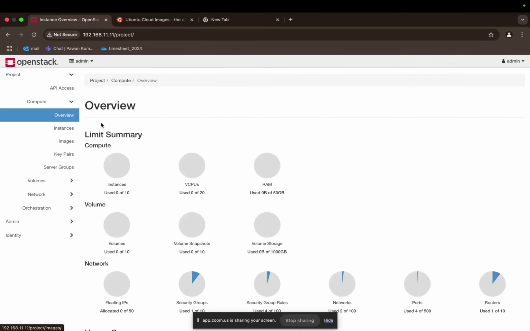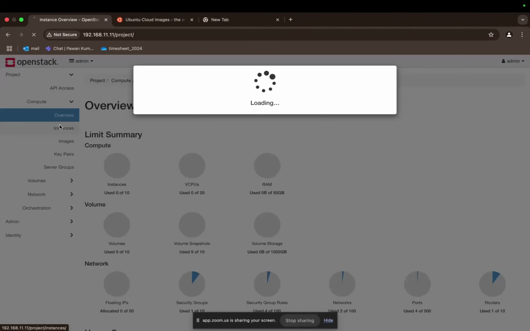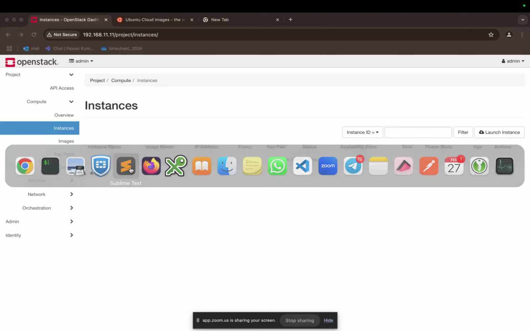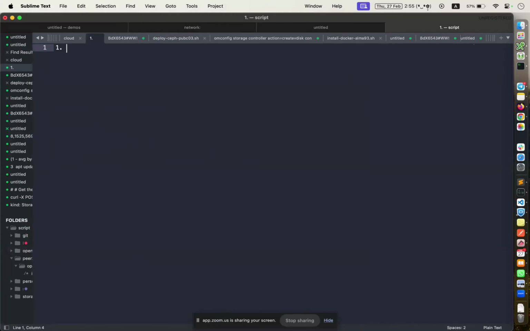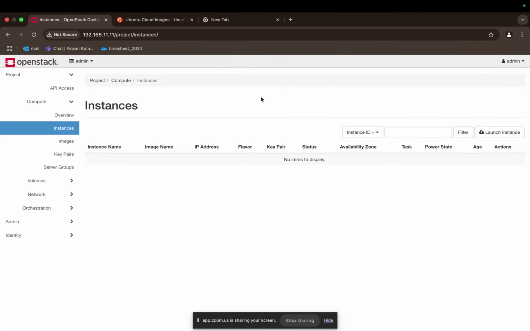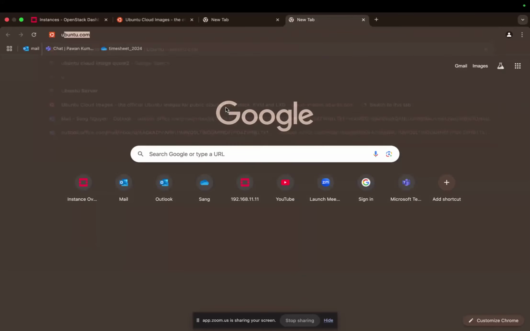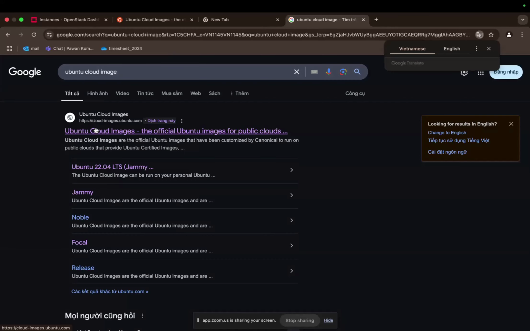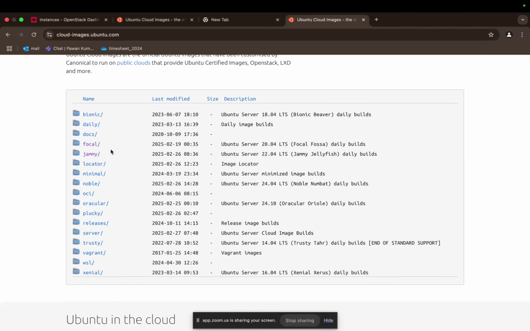And let's come to the interesting part, which is creating an actual virtual machine. Currently, there is no virtual machine yet. And before you create a virtual machine, there is something that you need to prepare. First of all, you need to prepare the image. For the image, you can download a ready-made image from the internet. Let me show you how to download. You can search, for example, Ubuntu cloud image. Click here, and there are many distros of Ubuntu. Let's say that we want to pick Ubuntu 22.04.